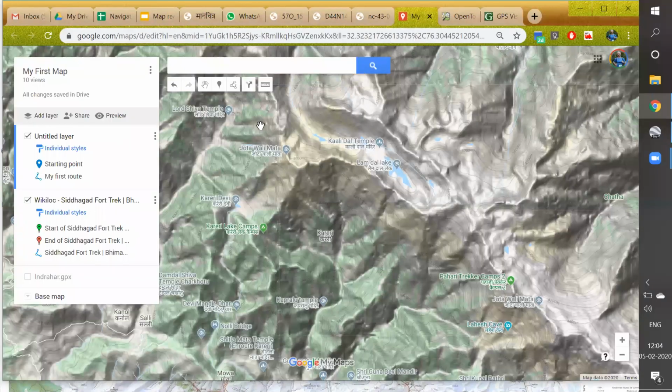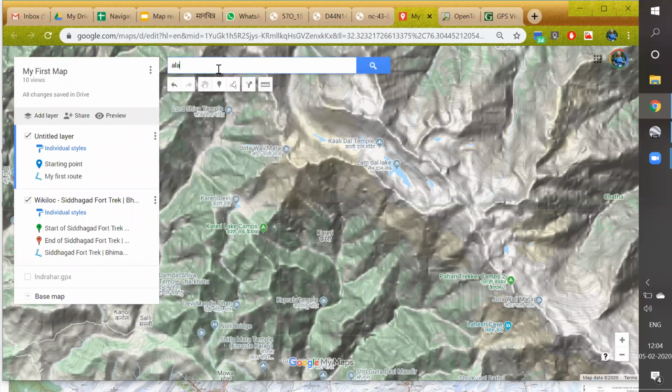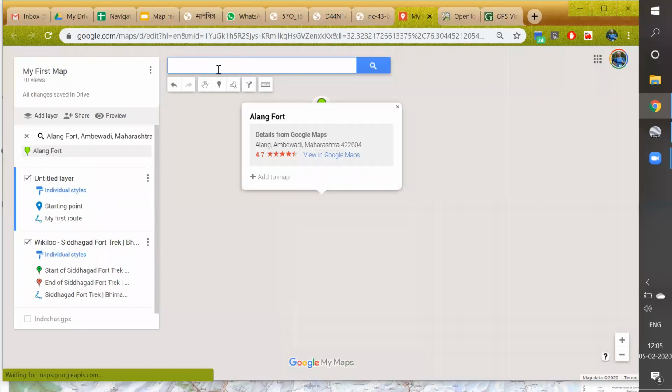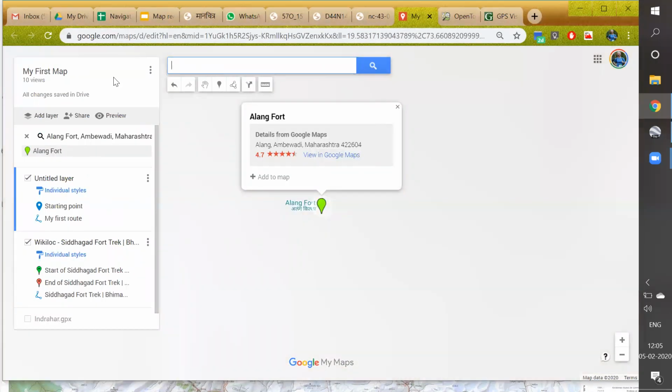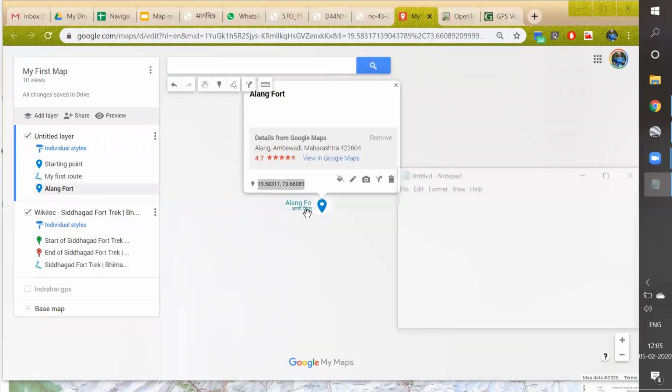Let's go to the map now and do a couple of practical assignments. Let's first of all start with the Sahyadris. Let's go to Alang Fort. There we go. Basically, I'm back in my first map, which I created in the first assignment. So you can go to this same map and add Alang Fort to your map. Again, any mapping application, on the mobile or on the desktop, everything will work in latitudes and longitudes. So let's copy this one and let's do a little bit of mathematics here.